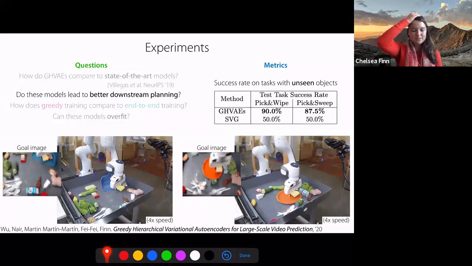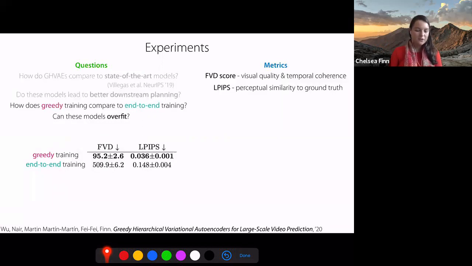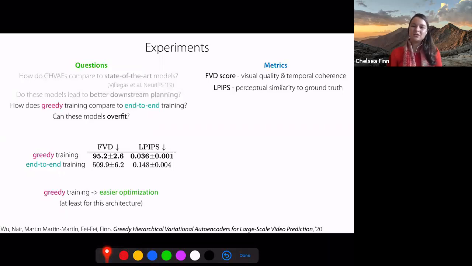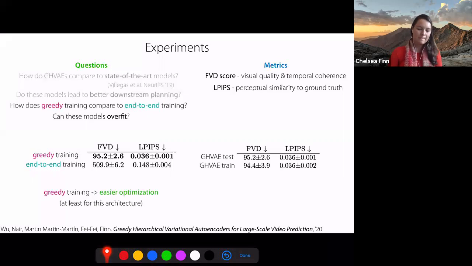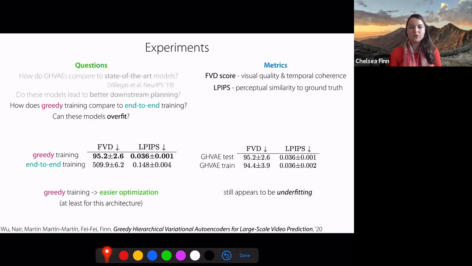Great. And then lastly, two other questions that we were curious about were these last two questions. First, we found that when we took this architecture that we designed for greedy training, greedy training actually works substantially better than end-to-end training. This is a result that actually surprised us quite a bit, and it suggests that greedy training leads to an easier optimization of these variational autoencoders. Second, we also found that if we look at train and test performance, these numbers are quite similar, which suggests that we're still underfitting to the RoboNet dataset. And it suggests that adding more modules, so this was a 6-module network, may lead to better performance.